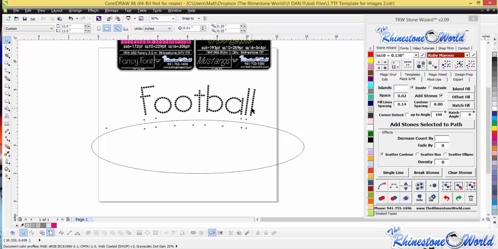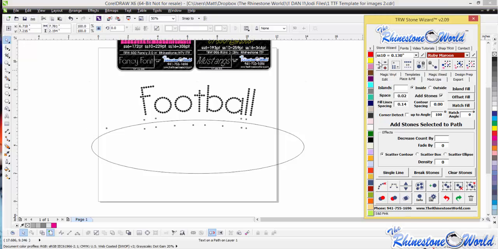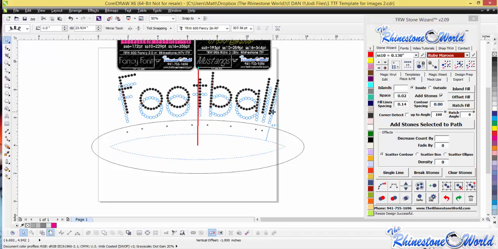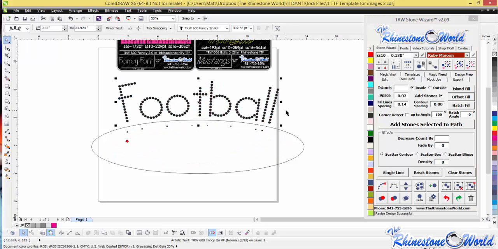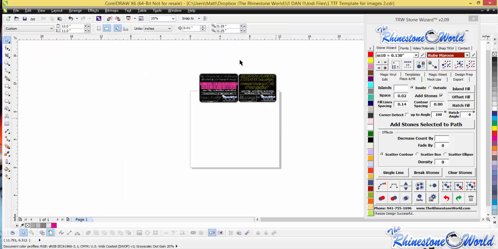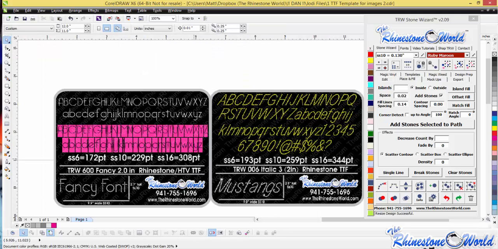So let's say you want it for SS6s now. Just click on it. Now you're SS6s, but you can still edit that font. Now you want it for SS16s. Click on your 16s and you can still edit the font, but it's perfect sizing for 16, so you can see what it's going to look like. So hopefully you enjoyed this video here as far as going over two of our awesome new fonts, our fancy font, the TRW 600 and the TRW 006 Italic.